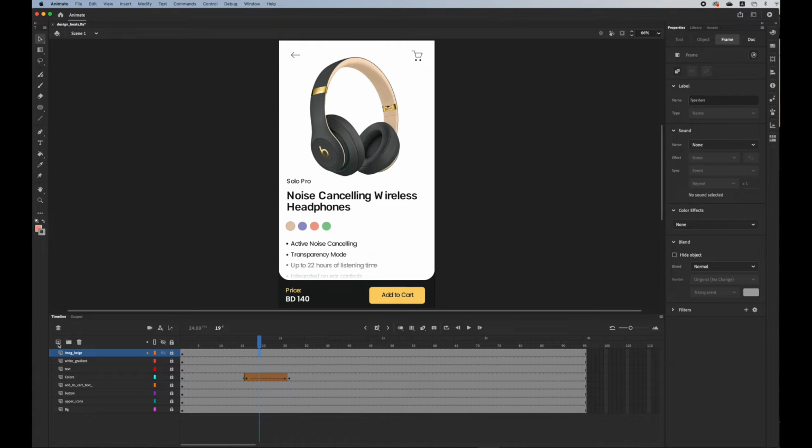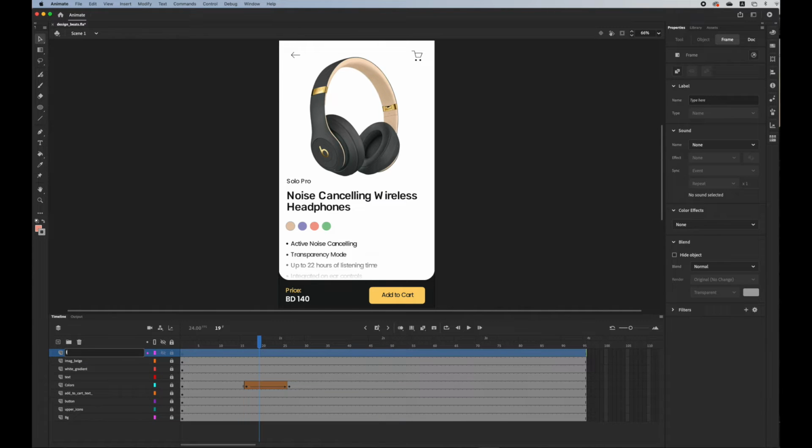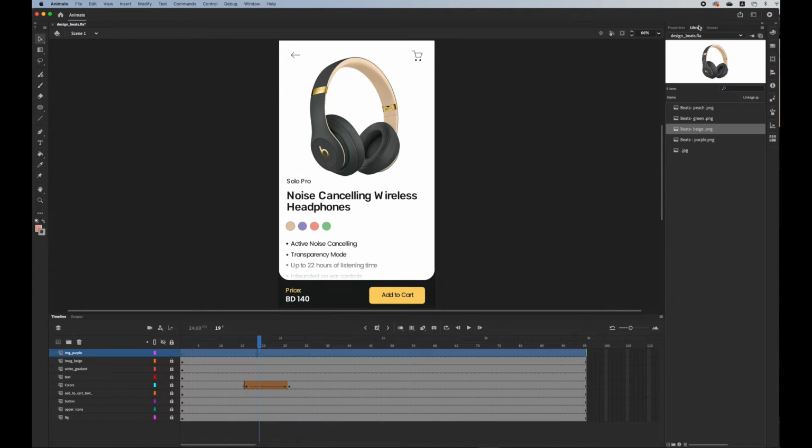Okay. Create a new layer, and I'm going to name this image purple. Okay, and I'm going to add a keyframe here, and let's bring in our purple headset. I'm going to align it with the lower image. Okay. Yep. Okay. So when the clicking of the color happens, this should be placed.